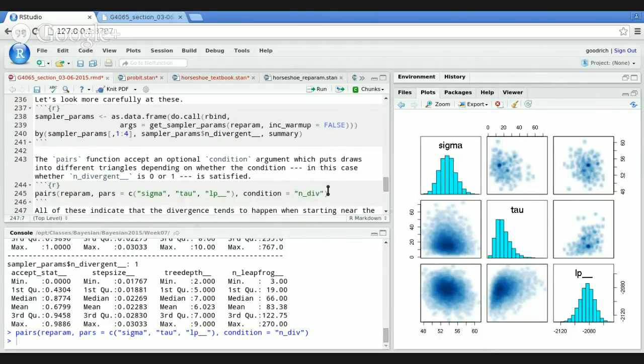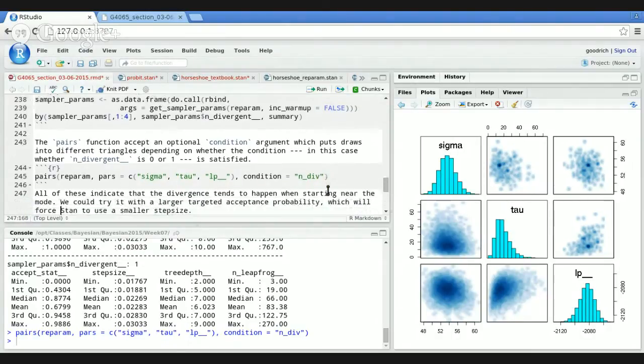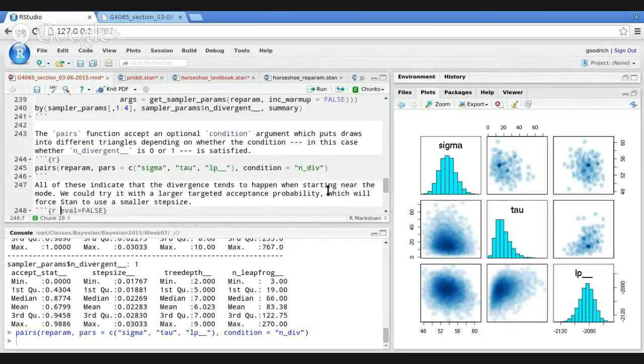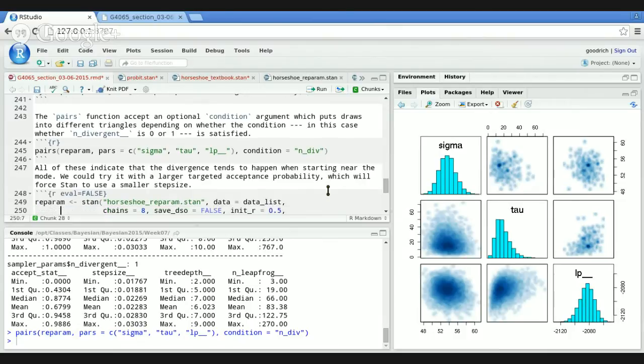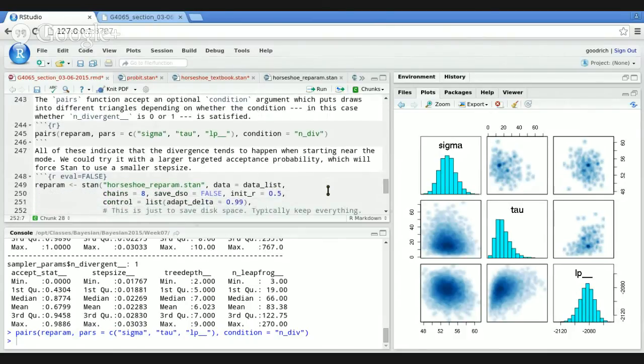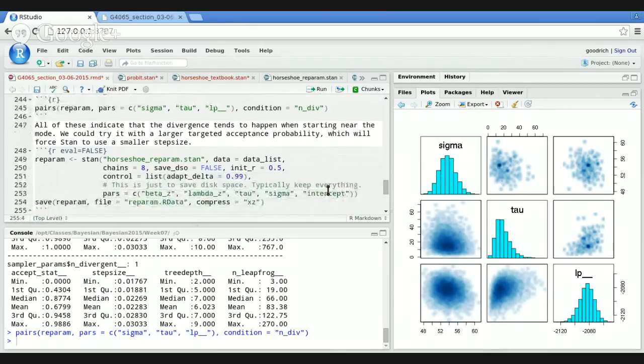In this case, with this horseshoe prior, I'm not sure there's a whole lot we can really do about it right now for these data, at least. And so the horseshoe prior may be too extreme for Stan to really handle right now, at least as well as we would hope.